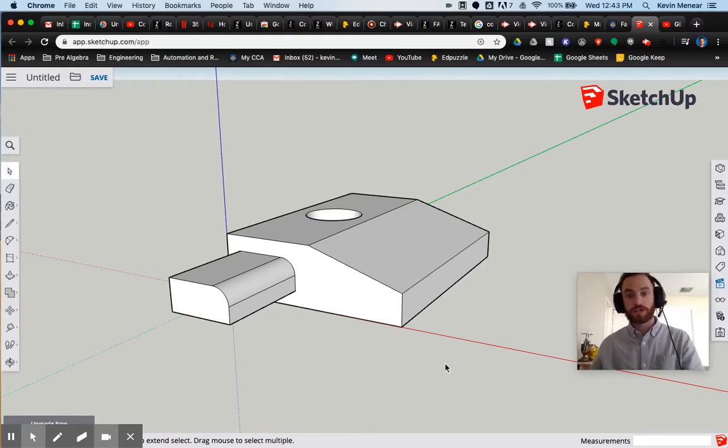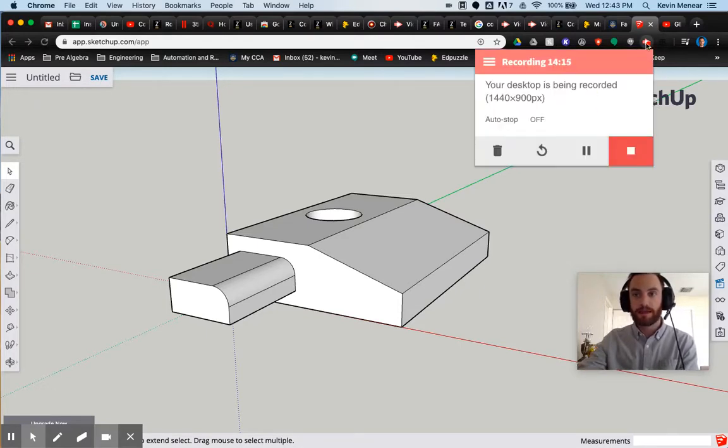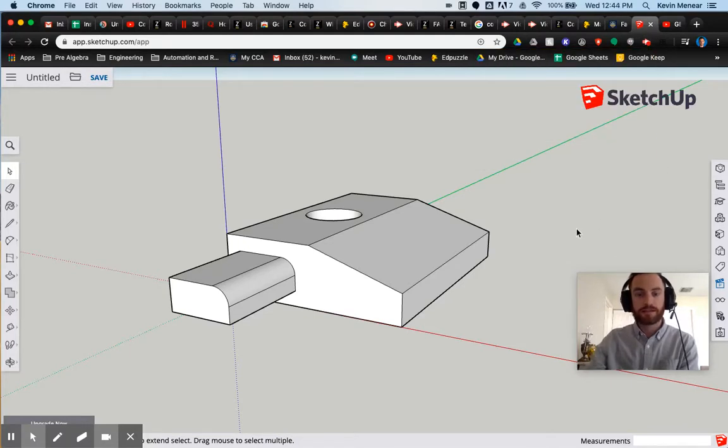So what is your assignment? Your assignment is to actually go ahead and save this. Your assignment is to save this and download it and then submit it on my CCA.